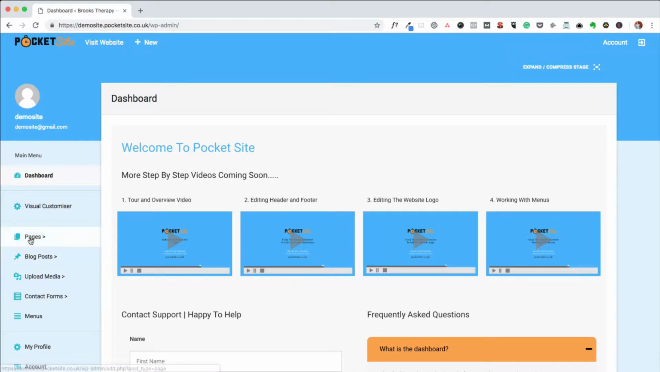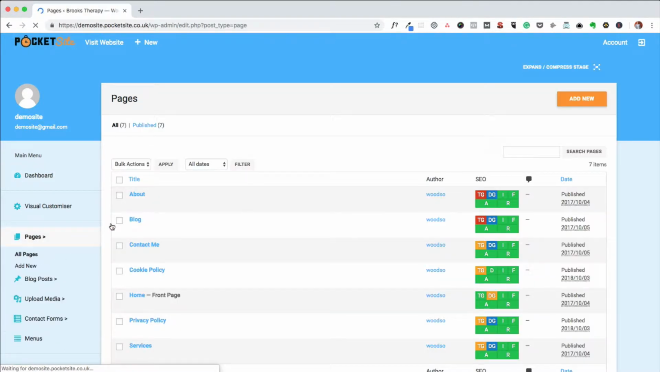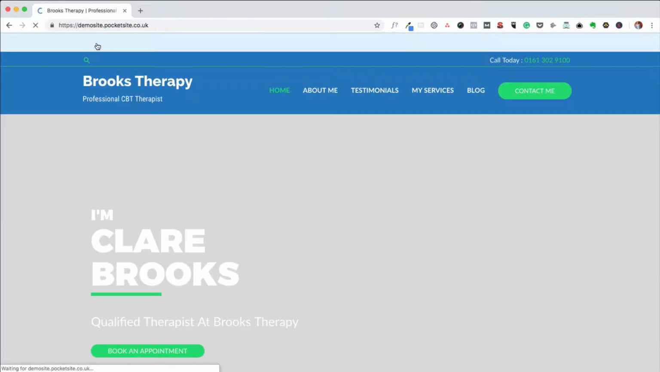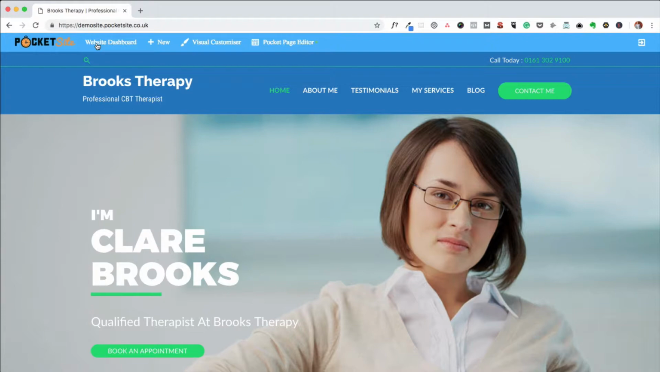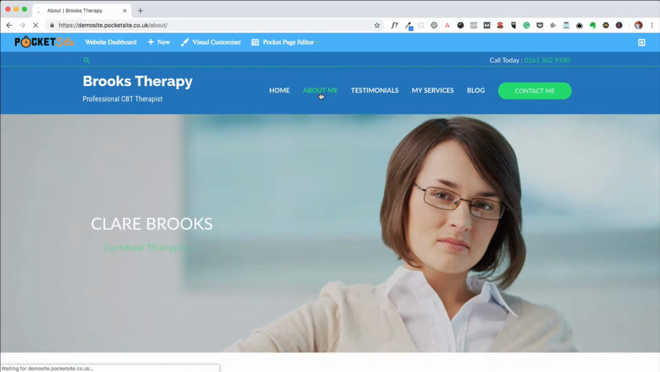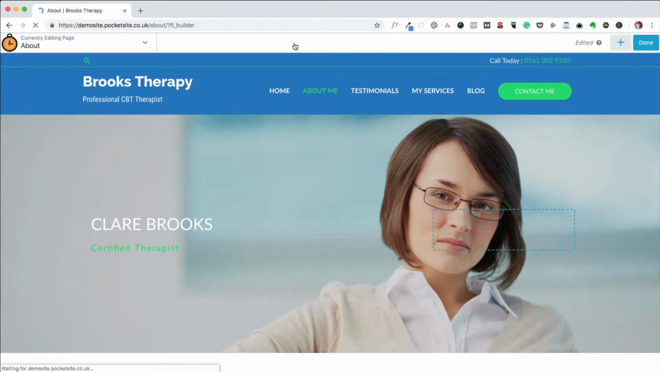As we discovered last time, there's a couple of ways of accessing the page editor. You can access it through an individual page as you go into Pages, All Pages, hover over the page you want to edit and then just go to Pocket Page Editor. Or you can visit the website front end, which I'll click on here, and you can access the page editor from there. So if we go to the About Me page, and this is the page that I actually want to edit, and if I go to Pocket Page Editor to open up the page editor, just click on that once, wait until it fully loads up.